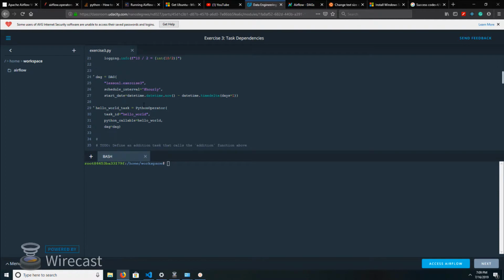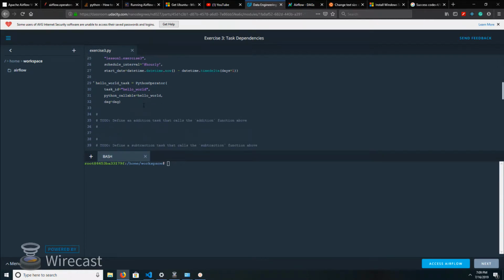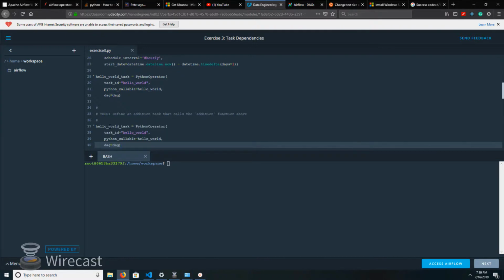So we have our hello world task equals Python operator, and then we have a task ID, hello world. We go ahead, we define the Python callable, which we want to use, and then we want to have the DAG, which is associated with it. So I have not yet completed this exercise, so in order to do so, I'm just simply going to go ahead and I'm going to copy paste that in, and I'm going to change this into addition task.